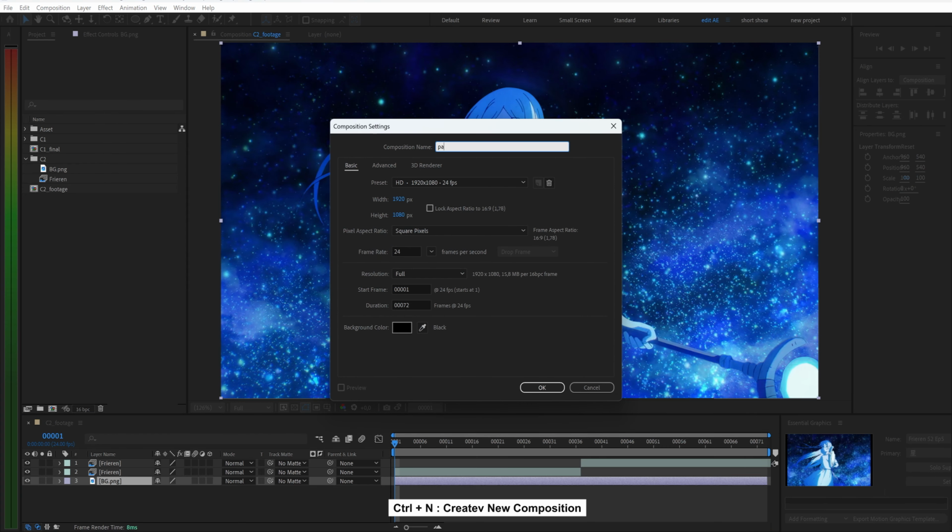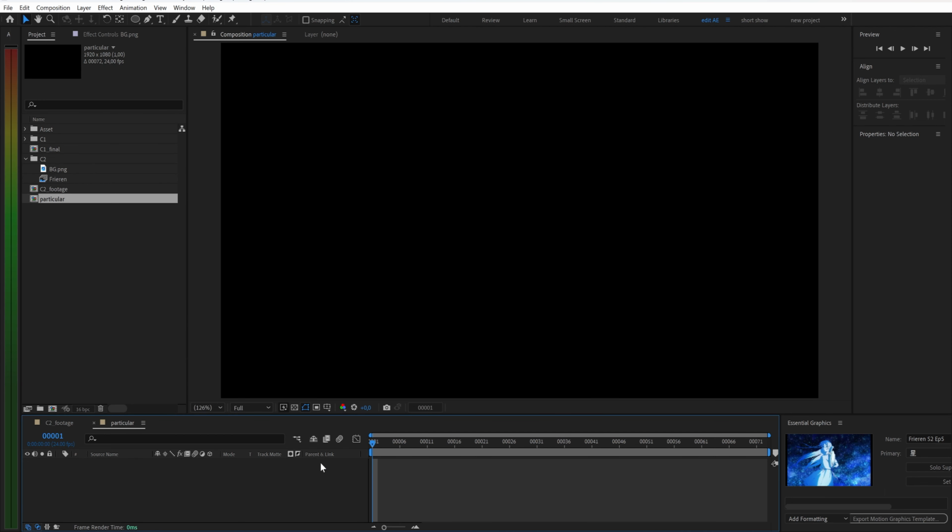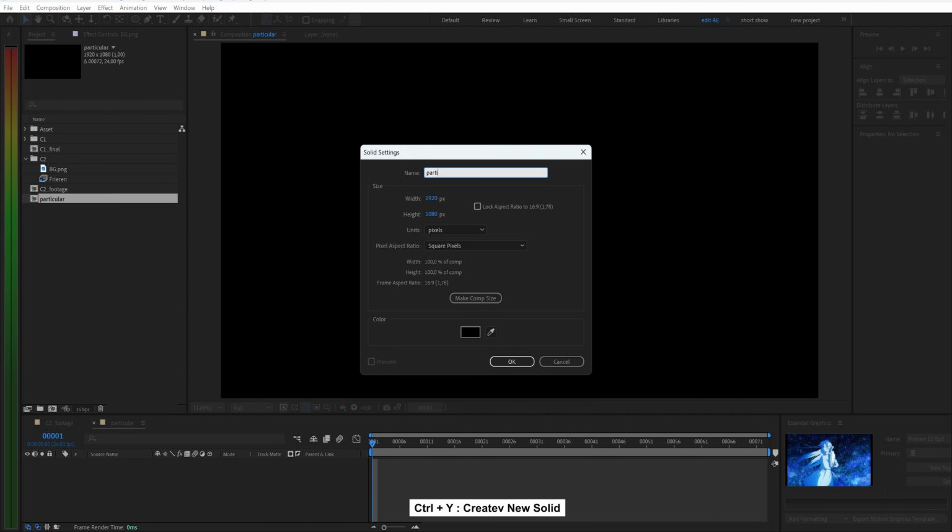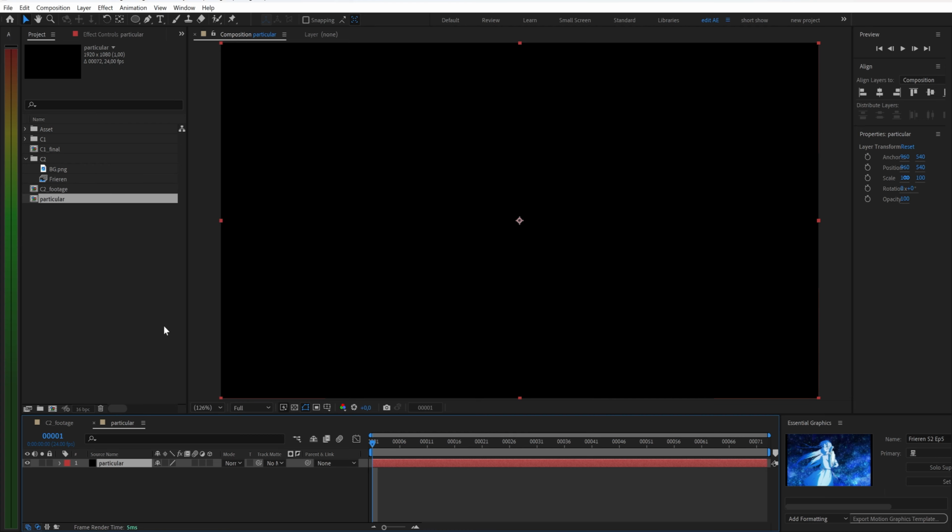First, create a new particular composition to build the background effect. Add a new solid, then apply the particular effect to it.